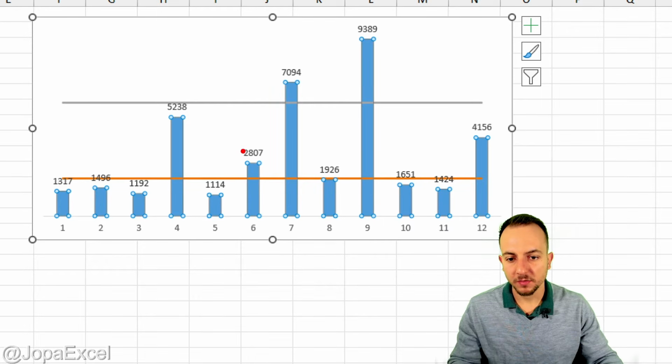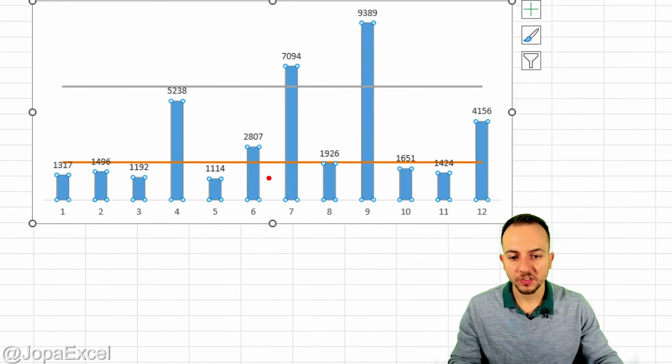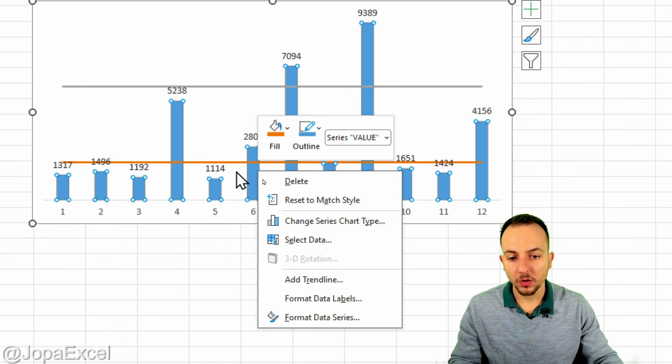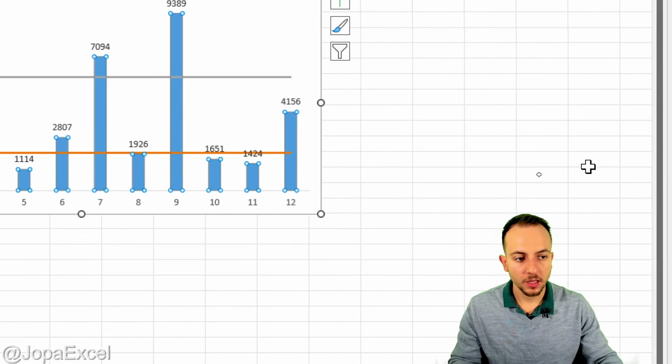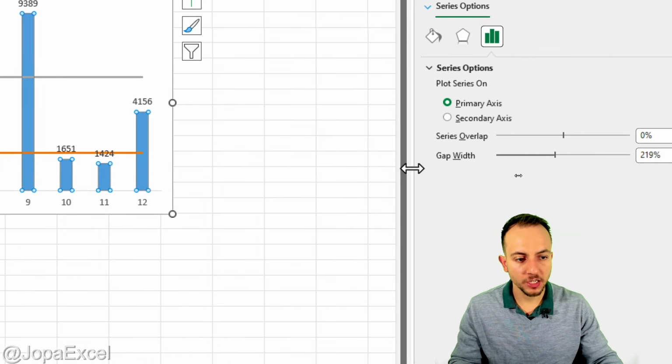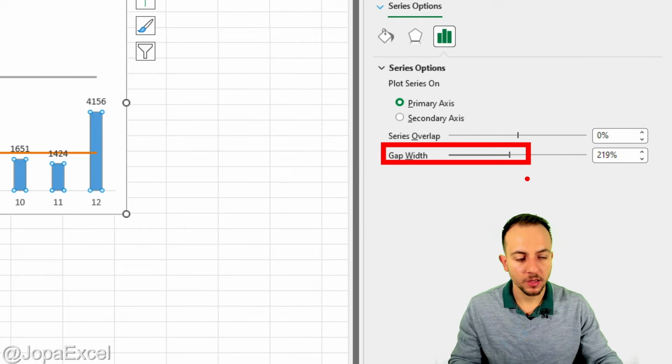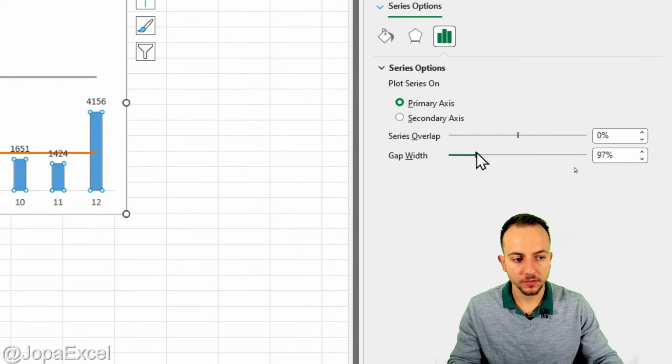Now we can see the values of all the columns at the top of each one of those columns. Another thing that we can do is increase the width of the column. So let me right click on the column and then Format Data Series. All the way to the right, we can change the gap width. I can decrease this value using this little scroll. Click, hold, and drag to the left.